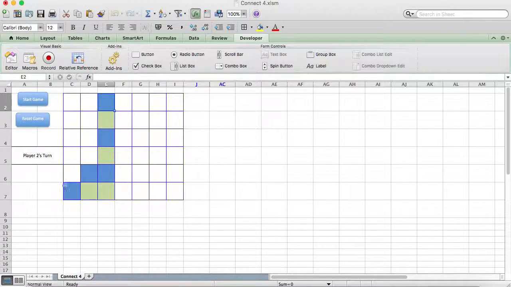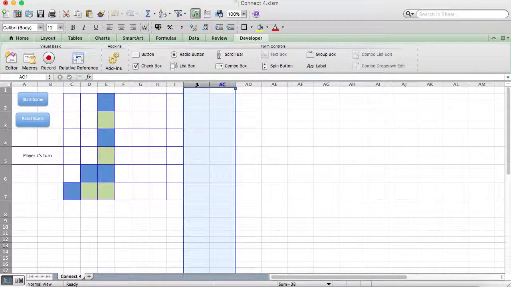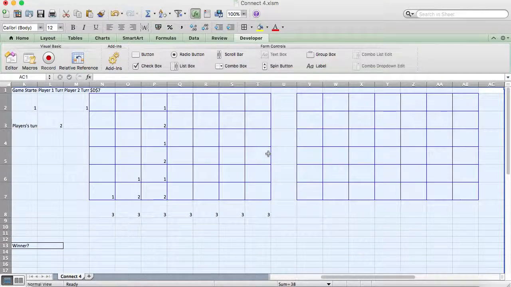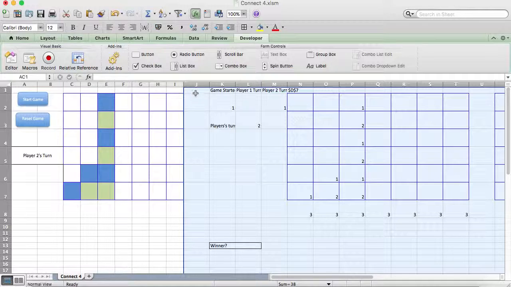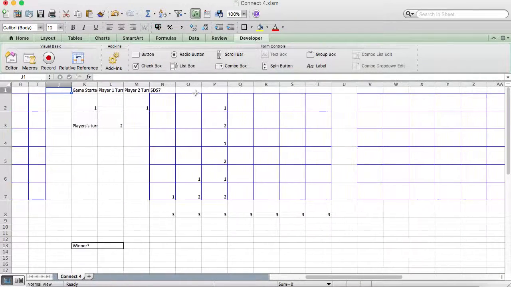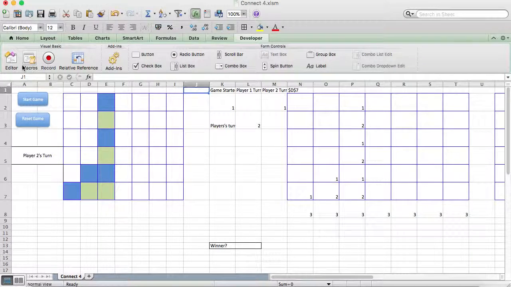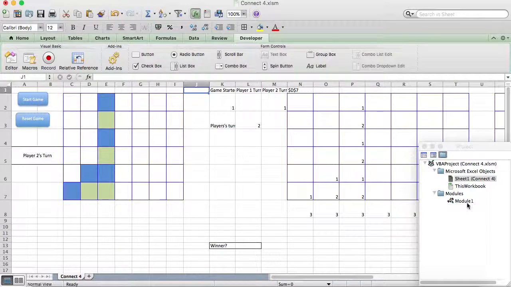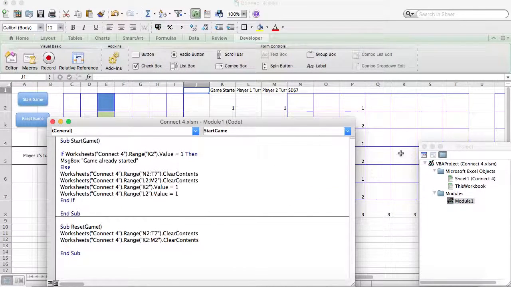So yeah, the grid is a 7 by 6, so it's super easy to make. I just made the grid, threw in these buttons. There's quite a few hidden cells here, sort of behind the scenes, and it will make more sense of why those are needed in a minute. But I figured because it's so simple, I would run through a little bit of the VBA behind it.